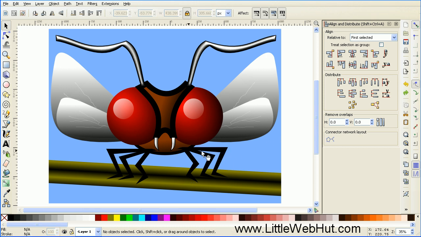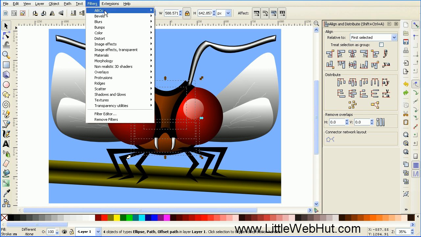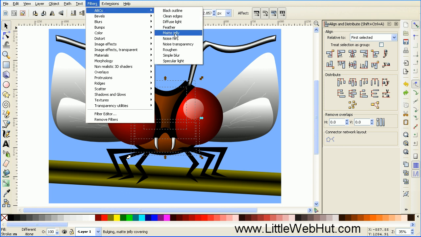Then the final thing that we're going to do is to roughen up some of the edges around part of the body and around part of the head section. So first click on this black body section right here, then hold the Shift key and click on the brown body area. And then while you're still holding the Shift key, click on the black head area, and then also click on the brown area in the head. And with all of these areas selected, come up to the Filters menu, select ABCs, and Roughen.